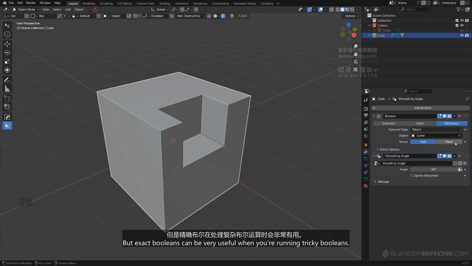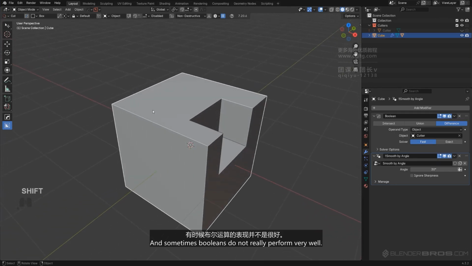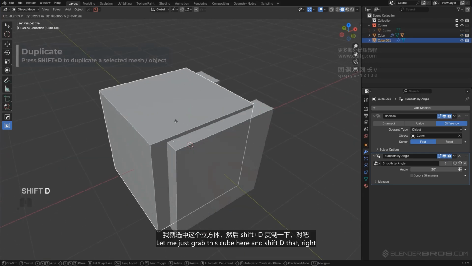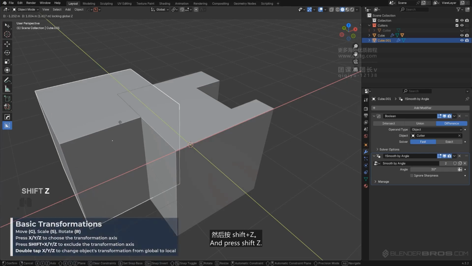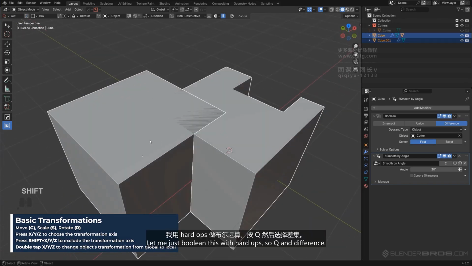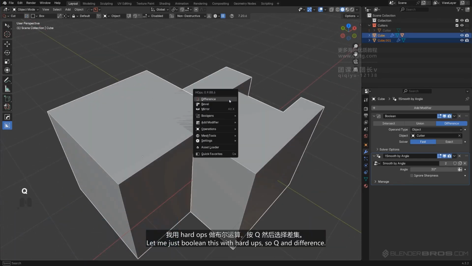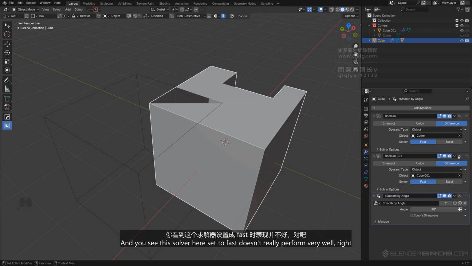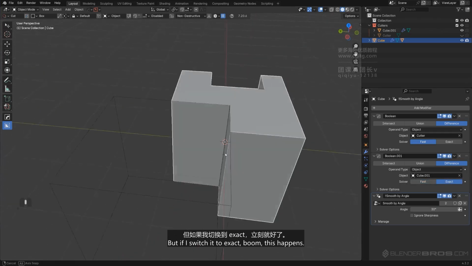But exact booleans can be very useful when you're running tricky booleans, and sometimes booleans do not really perform very well. So let me just show you what I mean. Let me just grab this cube here and Shift D that, right? And press Shift Z. And you see this cube's gonna be Z fighting here, right? Let me just boolean this with hard up, so Q and difference. And you see this solver here set to fast doesn't really perform very well, right? But if I switch it to exact, boom, this happens.